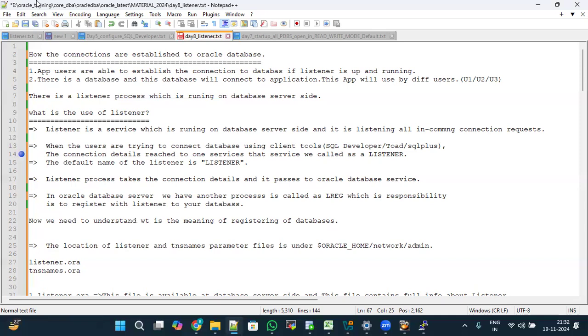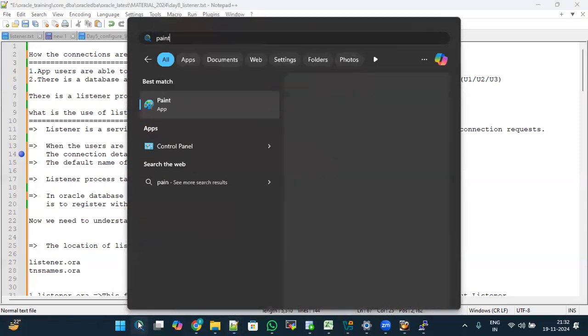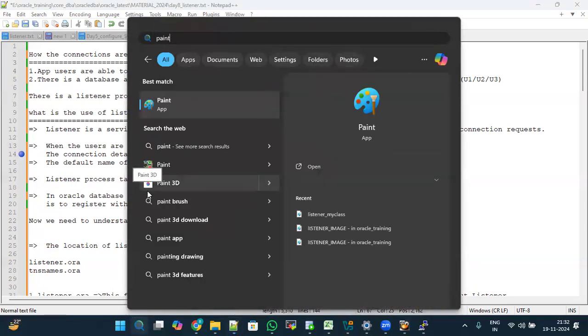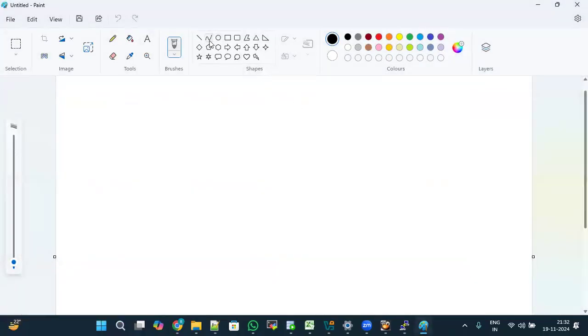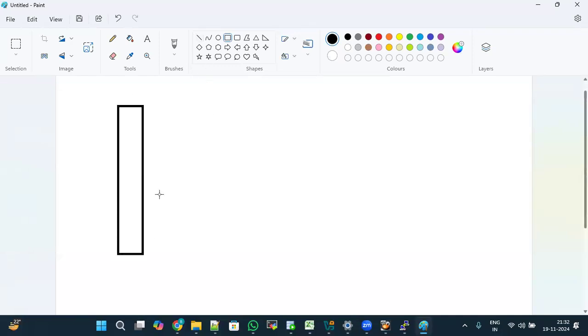So let's see. Let me go to Paint. We'll just discuss how the connections are established to the Oracle database and what is happening in the backend. Next class we'll see it in depth. Today, just how the connections are established in Oracle database. This is my application. From the application, different users can connect. So multiple users from the application can establish a connection to the Oracle database.